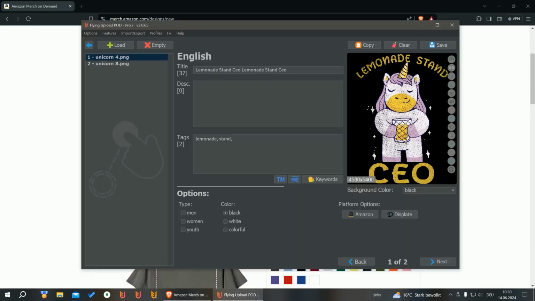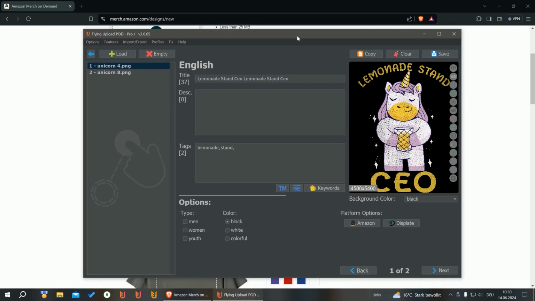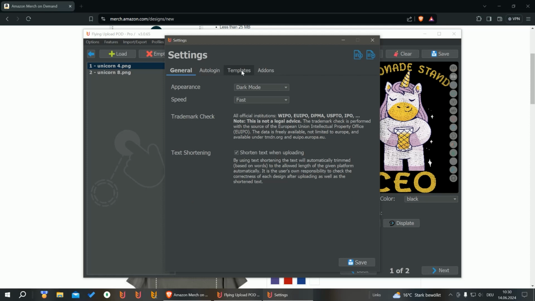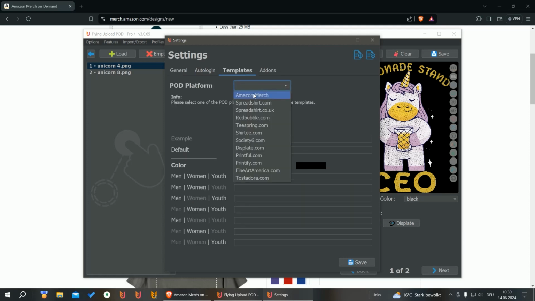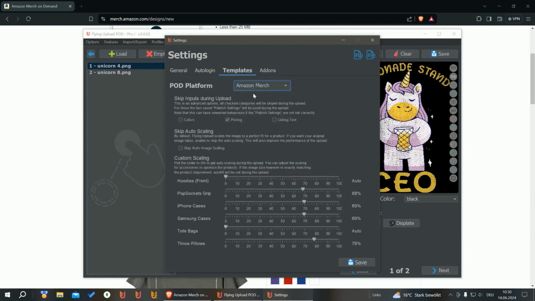And now we go back to the Flying Upload tool, and you go to options, settings, templates, and here Amazon Merch. Then you have different publish settings that you can skip. For example, skip inputs during upload, so you could skip the colors, the pricing, or the listing text. You can skip the listing text, for example, when you have a scale series, always the same listing, or you update any designs.